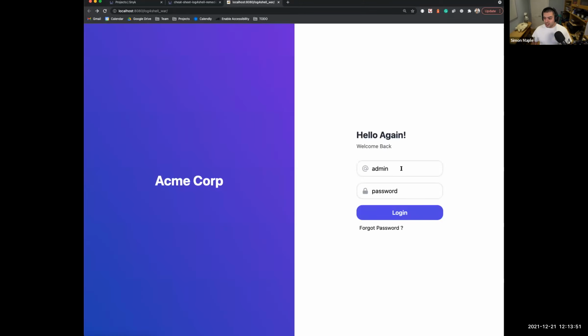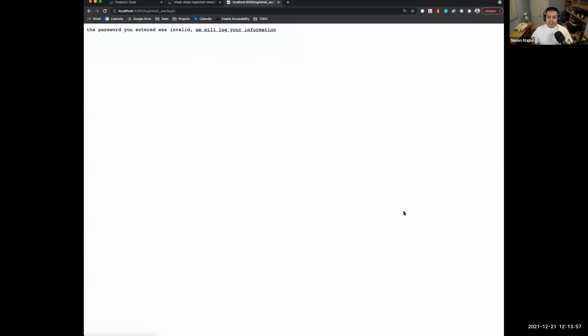One important thing to mention is if I make a typo here and type admin and a wrong password and try to log in, it says the password I entered was invalid. We will log your information. This is quite common. Logging across Java frameworks in your application, when error or exception cases happen, or sometimes when it's just a regular transaction, it's common to log things so that from an auditable point of view you understand the different flows, how individuals are using your site, and so forth. But in this case, this is an error case, and we log the fact that the username was incorrect.